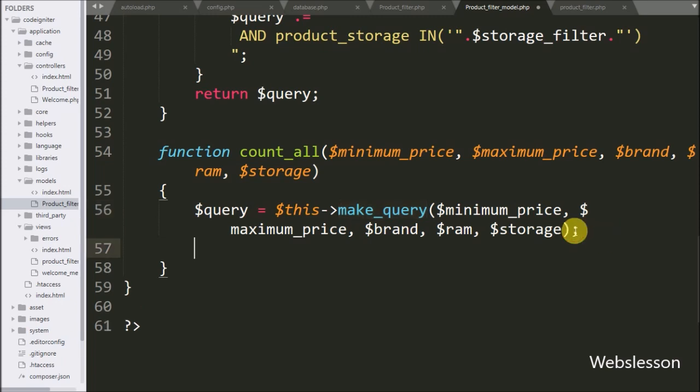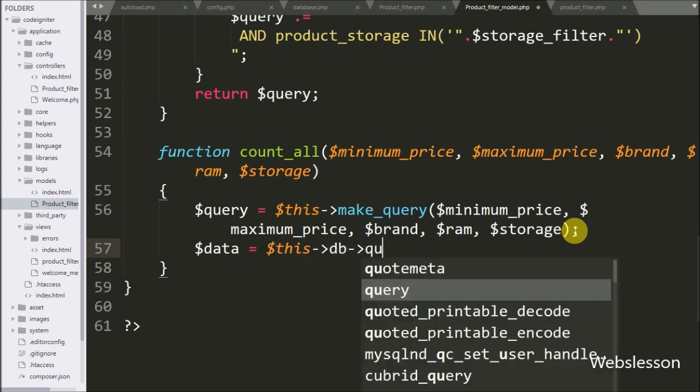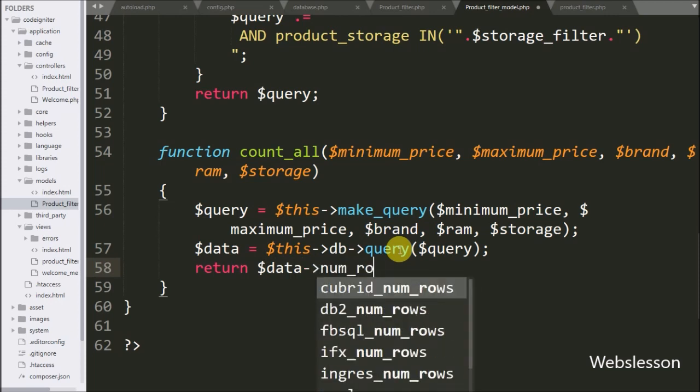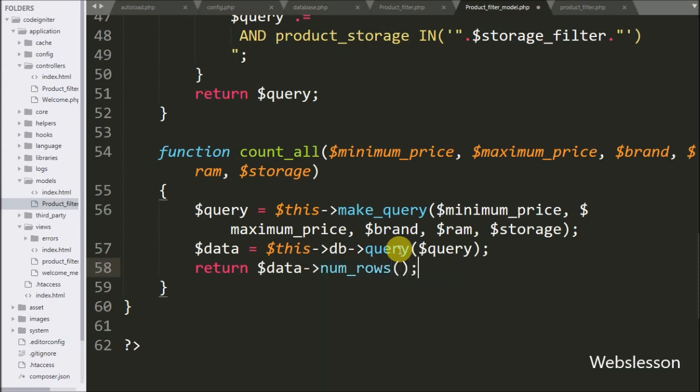Below this we have written $data variable is equal to $this with database object with query method. Under this we have written $query variable. This method will execute the query. Lastly, under this function we have written a return statement with $data variable with number rows method. It will return the number of rows affected by the query execution.